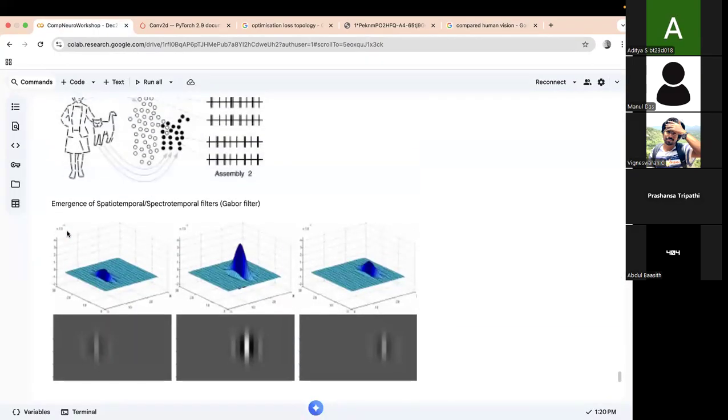That's why spatiotemporal filtering is very important, because that's how actual neurons work. Although we could match many of the observations that we have in the brain, to go in the real direction, it should be a spatiotemporal filter.